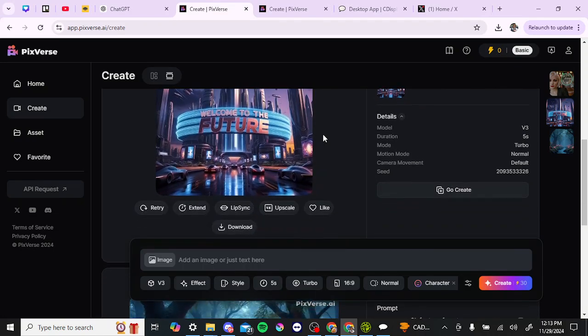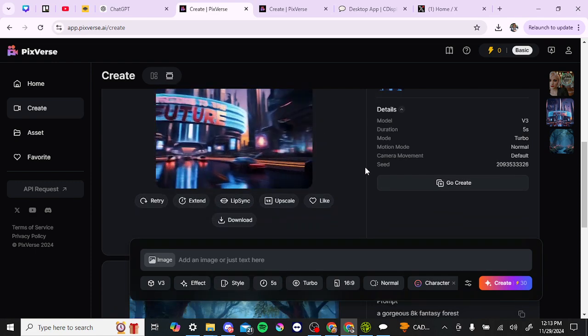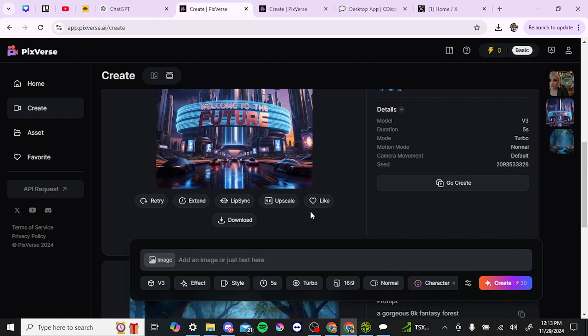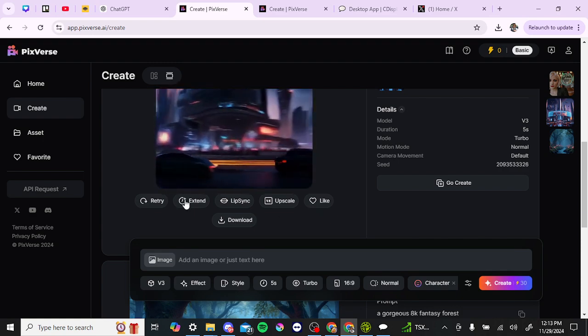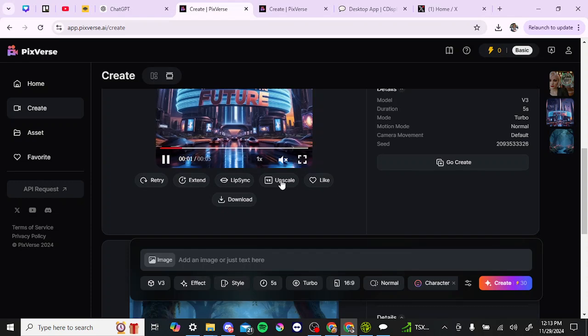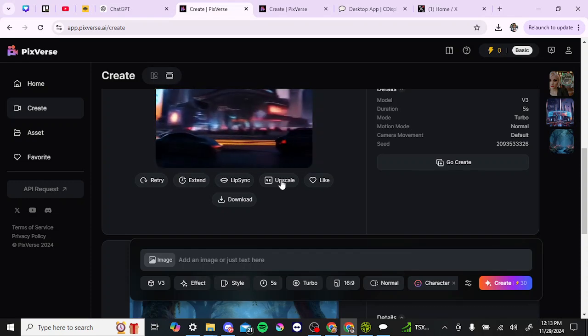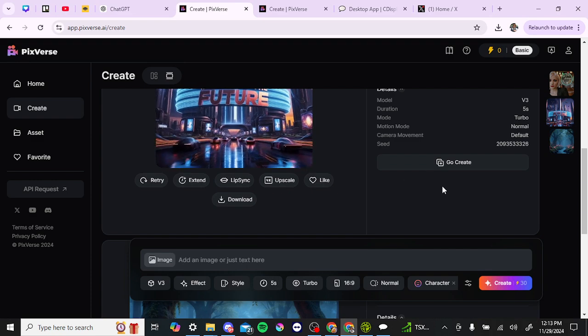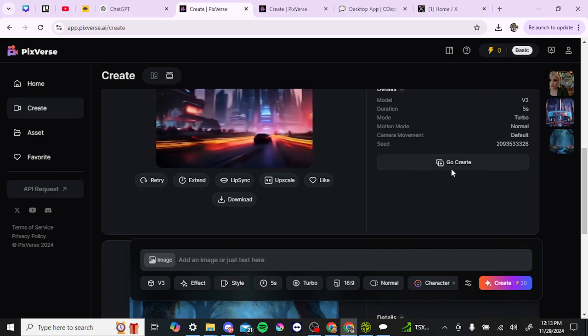And here, let's go ahead and try where it says go create. Well, we'll just look really quick and you'll see that with each of these, you do have the option to extend and to upscale. All of this is going to cost credits, so just be aware of that and be as frugal as possible.